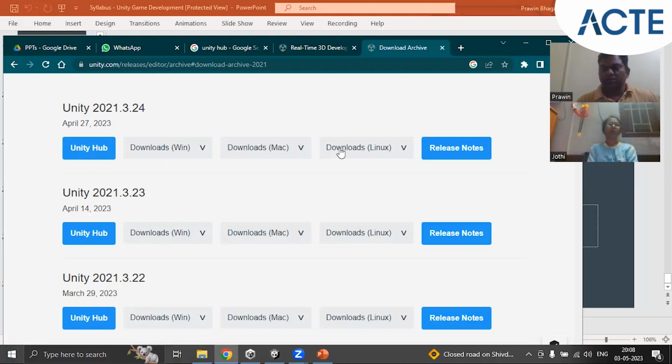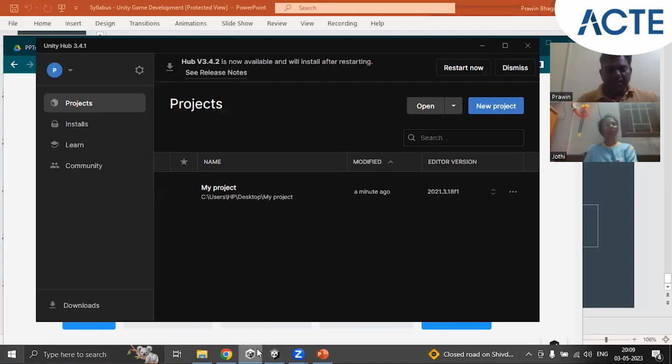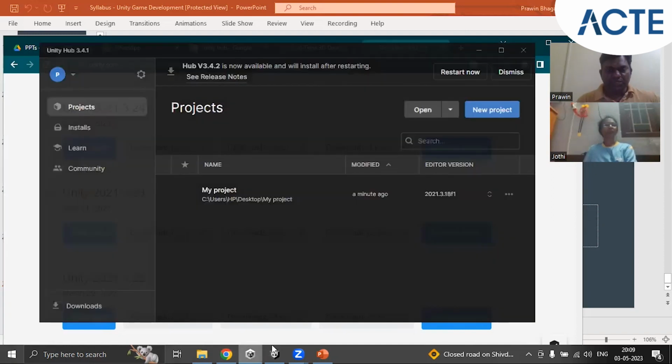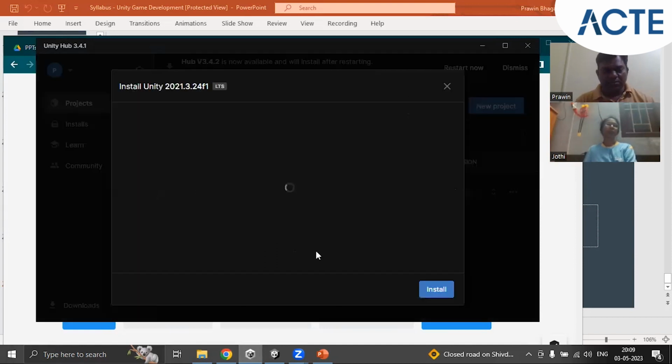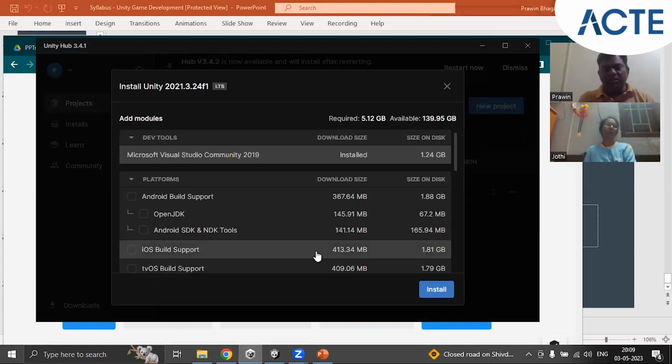I know that we shouldn't check that, sir. No, that is not required. So it will try to open through this Unity Hub. See here, it has come here automatically. It didn't ask, see, it automatically showed this particular window.